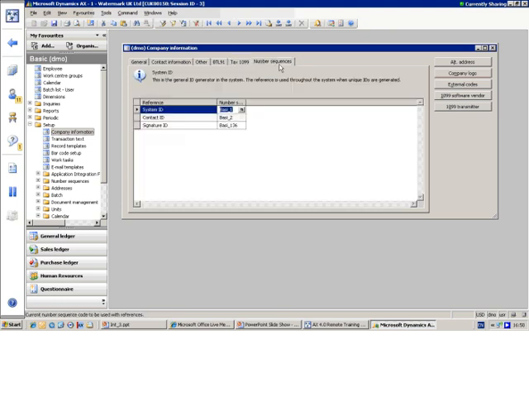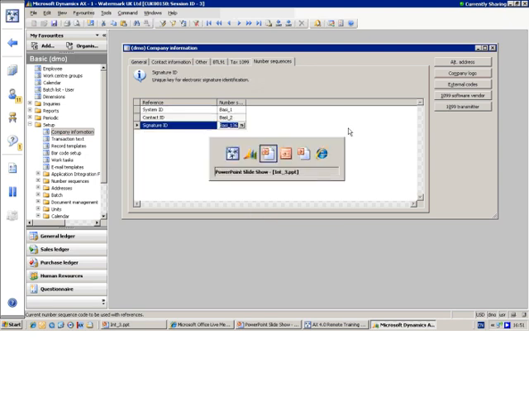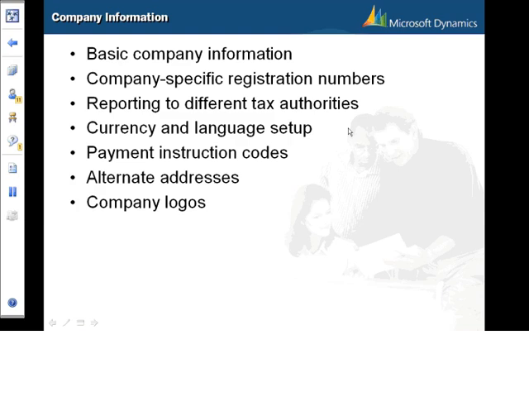And the number sequences tab contains three number sequence references: system ID, contact ID, and signature ID. So you can click the number sequences arrow to select the correct number sequence. Move to my slides.